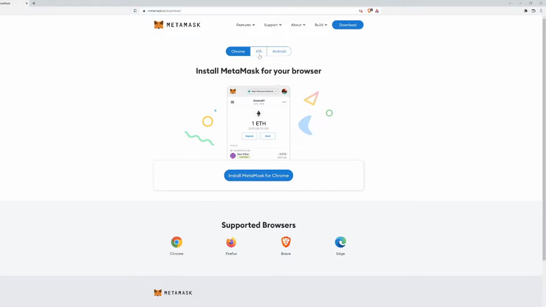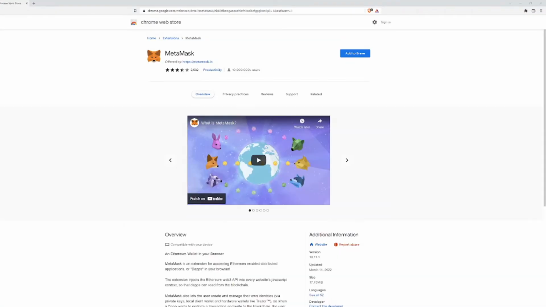As you can see, it has support for both iOS and Android devices or as a Chrome extension. You can also see that Metamask supports all these browsers and the setup will be pretty much the same. So we go ahead and press install Metamask for Chrome. Once you're done with that, you will be redirected to the Chrome Web Store page where you will get the option to add the Metamask as an extension.